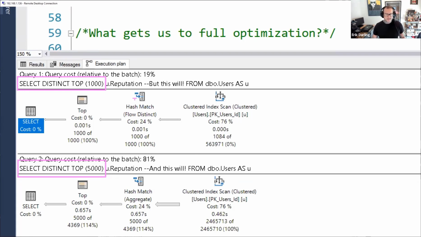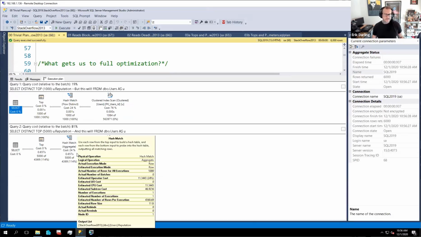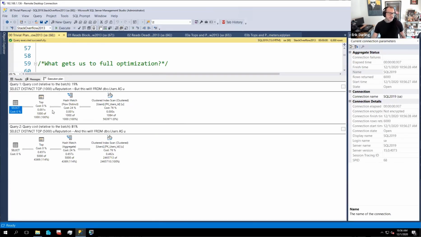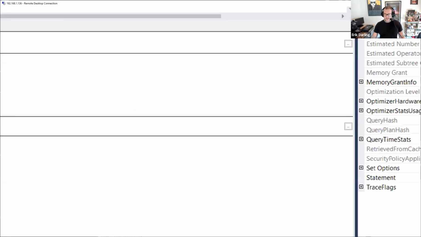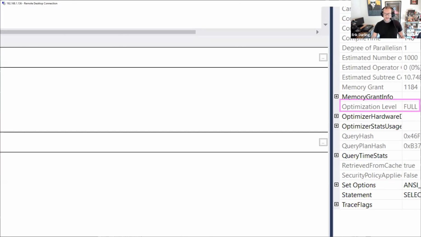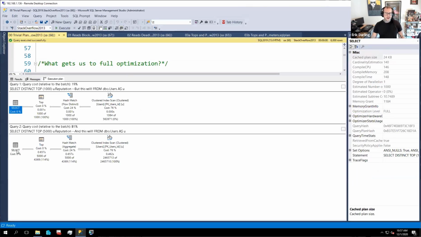So for the top 1,000 rows, SQL Server says, I can use a hash match flow distinct here. I think that'll be relatively cheap. And for the top 5,000, SQL Server says, no, we're going to have to aggregate the whole thing. So SQL Server made a choice. And when SQL Server has to make choices, that's when you start seeing plans get fully optimized. You can see the optimization level is full there, and the optimization level will, of course, be full here because SQL Server made a choice on how to aggregate this data.